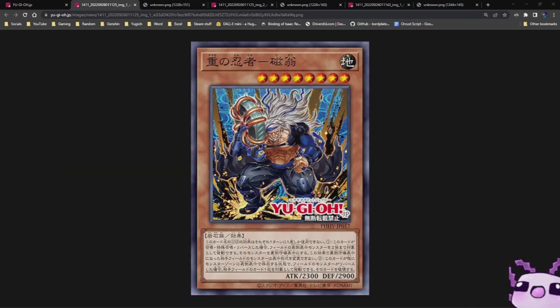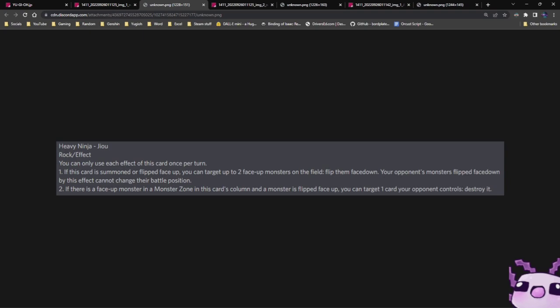First off, we have Heavy Ninja Jewel, which is a rock effect. You can only use each effect once per turn. If this card is summoned or flipped face up, you can target up to two face-up monsters on the field and flip them face down. If your opponent's monster is flipped face down by this effect, it cannot change its position.